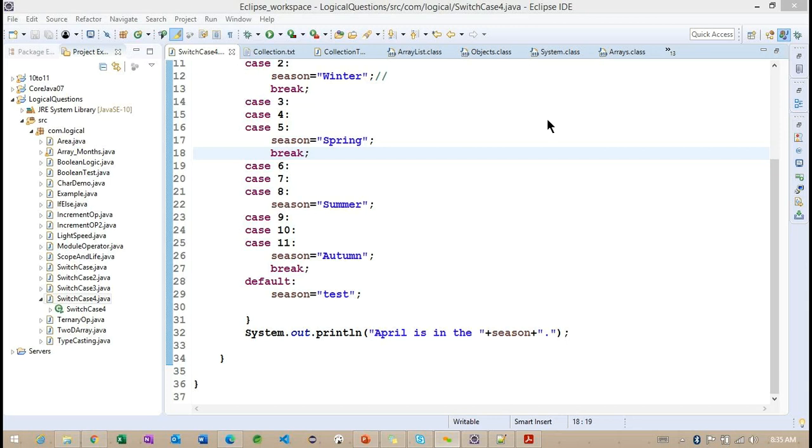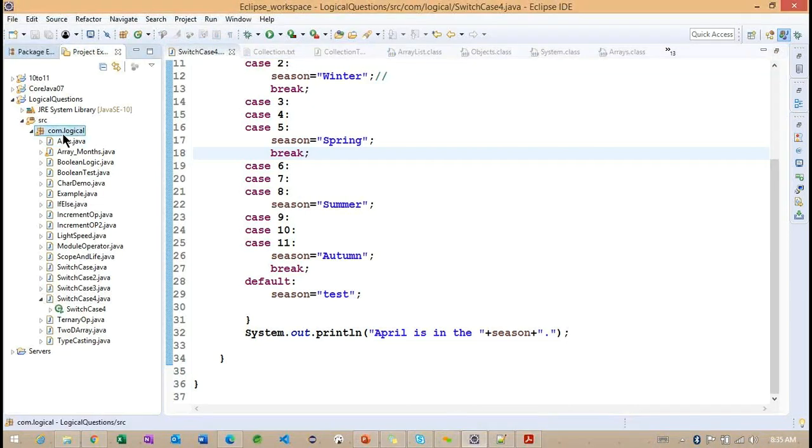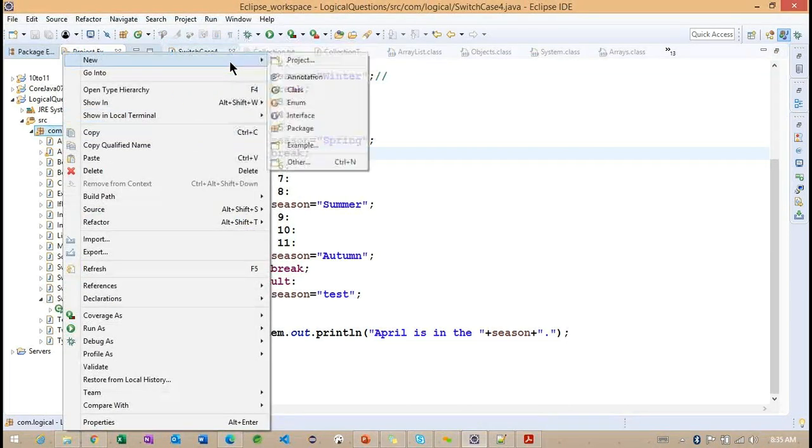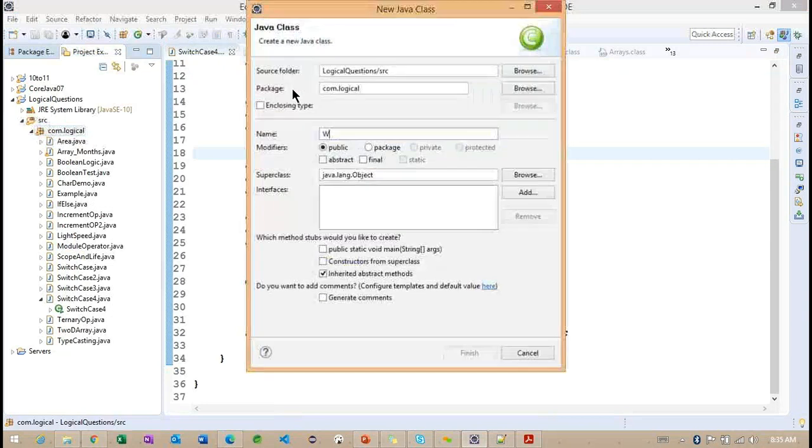After completion of this particular while loop, we are going to discuss that. But we need to understand the syntax first. So how exactly can we create a while loop, and what are the ways we can create it? So, a simple one. I'm going to create a class here, something called WhileTest.